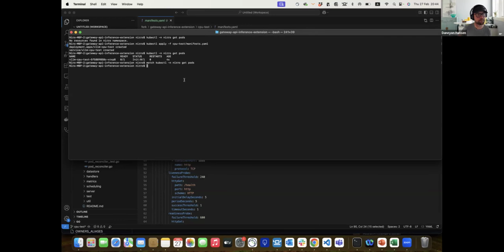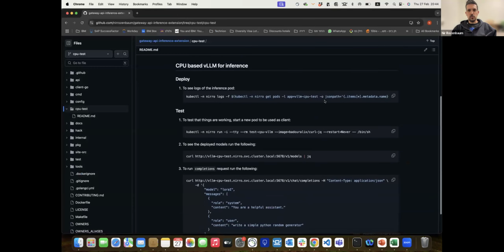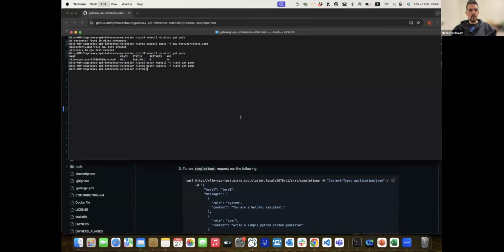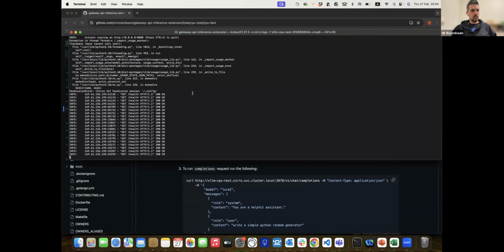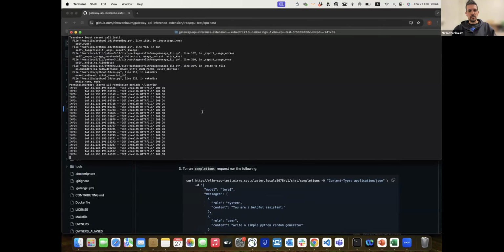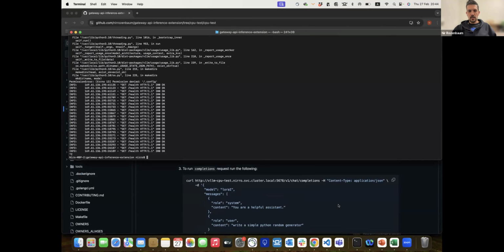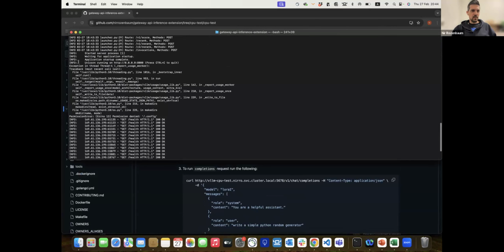Yeah. So we now have the pod running. Okay. So I'll just check the logs to make sure that it's running and it's healthy. So we can see the health check is okay. I do have here some error.